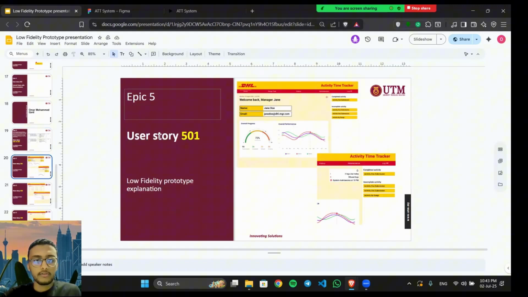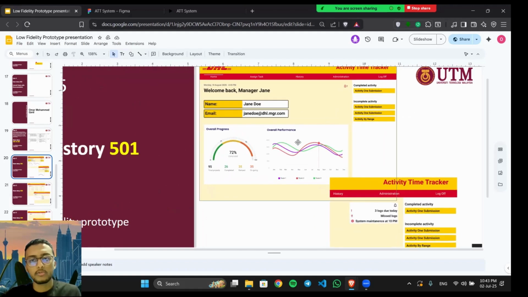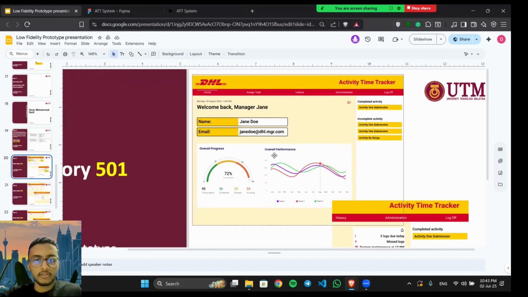So let's start. For the first one, user story 501, this is the homepage that you will see once you log in as a manager. First, you'll have this small part here that will show overall progress and overall performance. This will give the manager a small glimpse into how well the teams are performing and the number of tasks that are delayed, that are ongoing, and the completed tasks. And this will give a small idea for the manager to know how well they are doing.